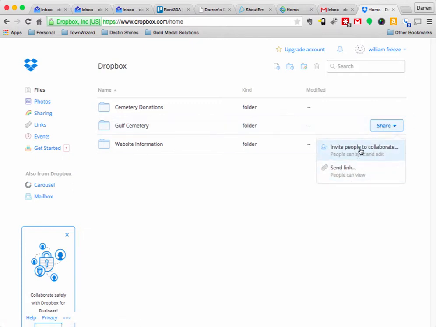And the first option is to invite people to be able to see the documents, but also be able to edit the documents. Now the link below, to send link, is sending people a link to the folder so that they can view the documents only. They are not able to edit the document. So I think in most cases, you're just going to want to send a link to users so that they can view the folder, view the documents, but not be able to edit the documents.